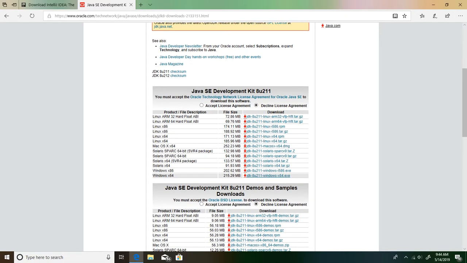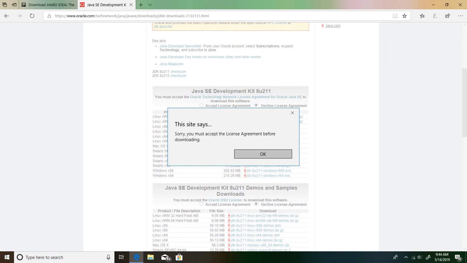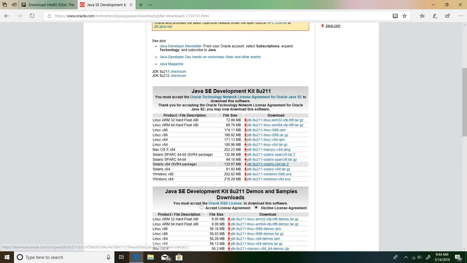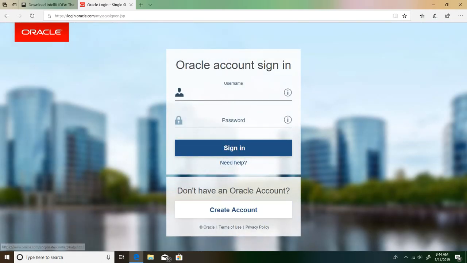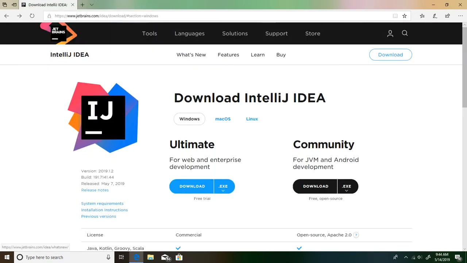You'll find out when you click on the version of it and click the license agreement, it brings you to a login page. You do need to create an Oracle account now to download it. It's pretty quick, as long as you can access your email. So I'll put that in the description as well, so you can download those two things in case you don't have them.